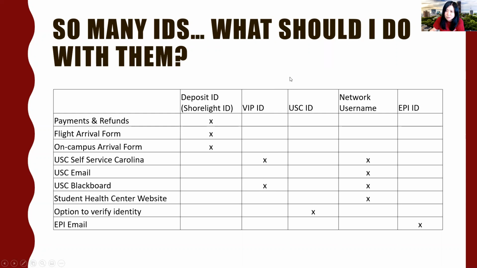You will have a USC ID. USC ID is a longer series of numbers that starts with an alphabet, and you will only use that to verify your identity. So USC ID is more of an official ID. You don't really use that often, but you will only use that when it comes to a serious situation that you need to verify who you are.